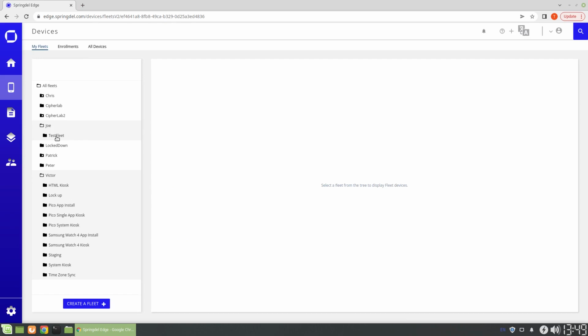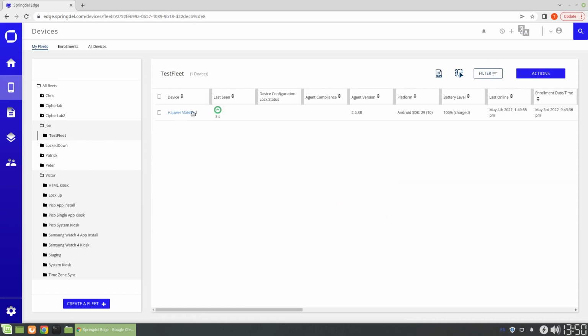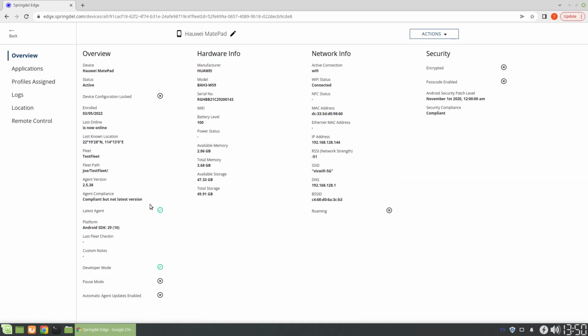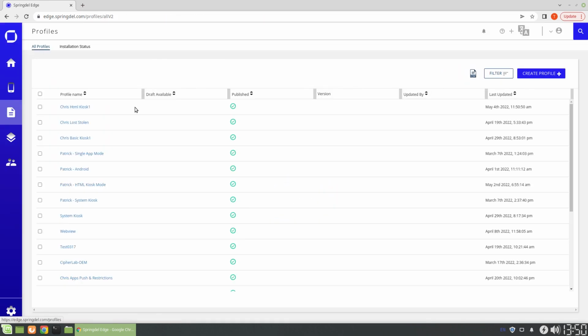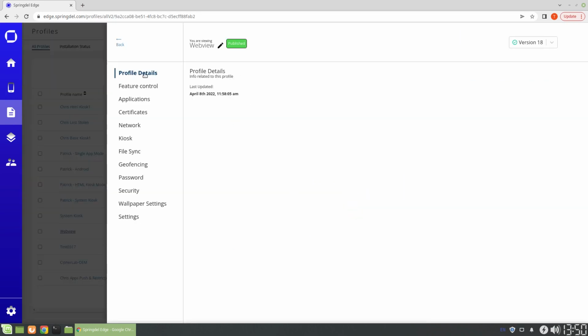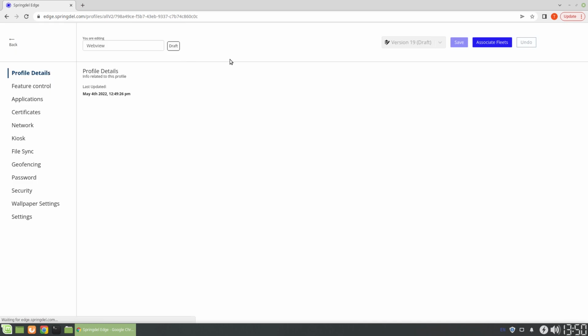Okay. Now we're going to look under test fleet. We have the MatePad, so we can view it. This is the same as what we had before, but it's now part of a new group. So now that it's a new group, we're going to go back to our profile, and in our profile we're going to associate it with a different fleet. So edit again.